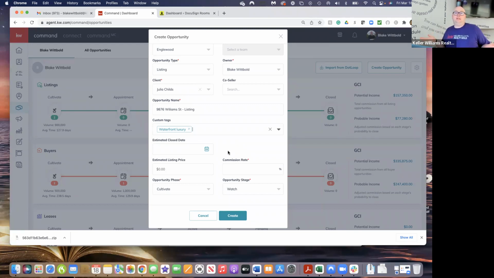So how would we know? We don't. The estimated listing price, though, we've done a little research at this point. We looked at the neighborhood, pulled some comps. I can probably estimate that her house is going to go for 1.2 million because it's a waterfront luxury listing. So 1.2 million.